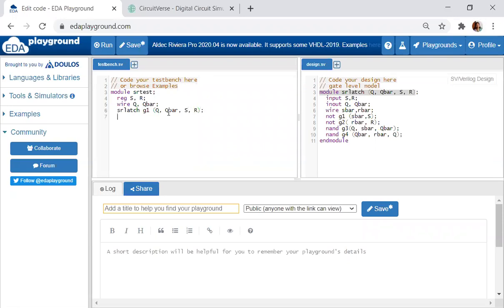Done. Now I have to write the test cases: initial begin. The first case, let me take it at hash 0, I can write the test case as S is equal to 0, R is equal to 0. I should write only inputs, because these are the inputs I give to the design to check if it generates the correct output. So I say hash 4.